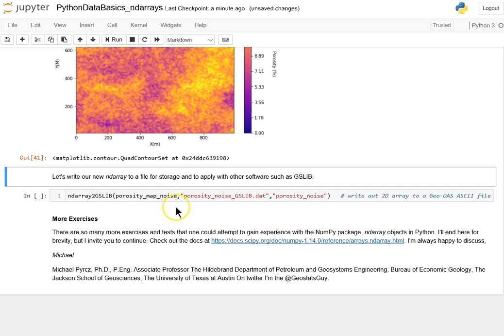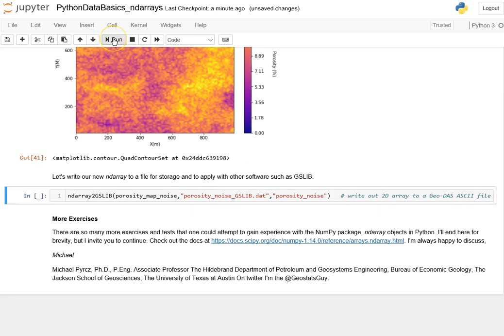Now let's just finish up with writing our result. Maybe we like our new map with noise added, and we're going to save it to a GSLib file. So that would be a two-dimensional array saved in a GeoEAS format. And so this was the name of our 2D ND array from NumPy. This is the name of the file, and this is the name of the property that we're going to save. And we can go ahead and run that line of code.